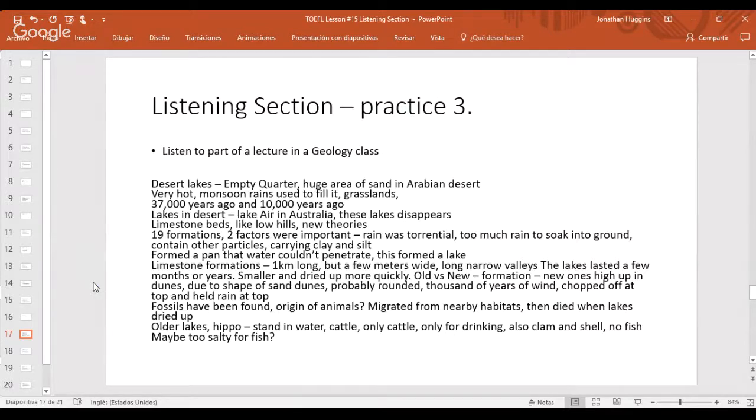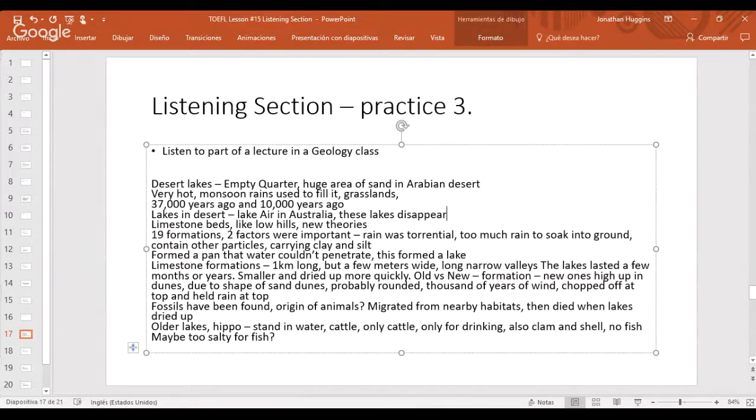So the lakes in the desert, there's an example compared to, I think, Lake Eyre in Australia, and these lakes, well, they disappear. And the limestone, they have these limestone beds, and there are these low hills, and now there are these new theories about what caused these to form. And they've studied about 19 formations, and there's about 1,000. So there's still more to study.